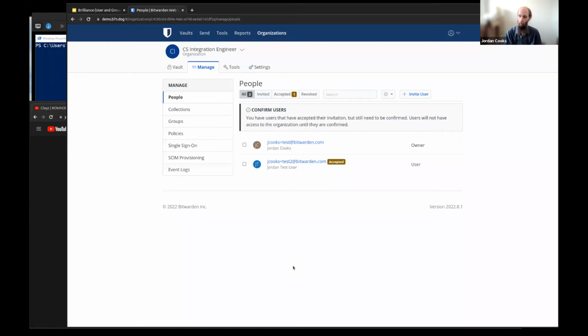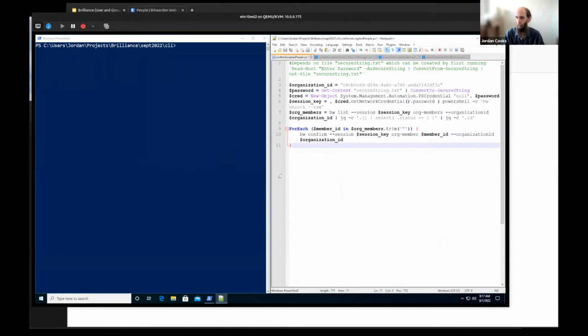So I've got two users in here. I've got the user I'm logged in with, and I've got a user who has accepted an organization invitation. So let's take a look at some things that I can do with that user here. If we hop over into my Windows VM, I've got a bunch of these scripts written in PowerShell. We do also have, or can write, various integrations in a lot of different languages. I happen to have all four of these that we'll be looking at today in PowerShell, so we'll be doing this in a Windows environment.